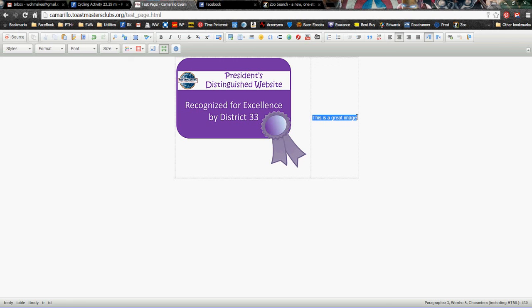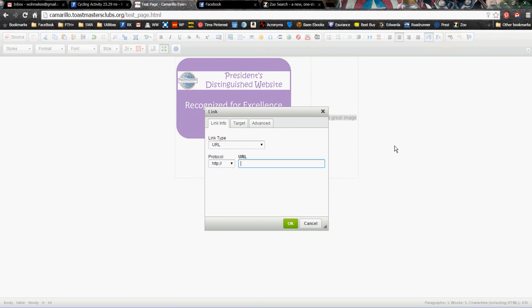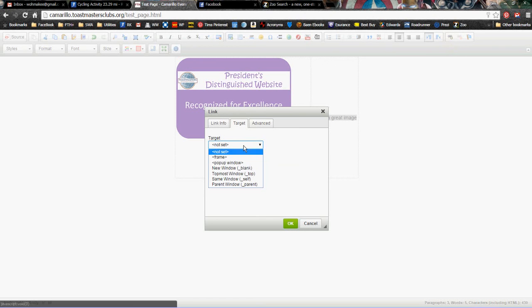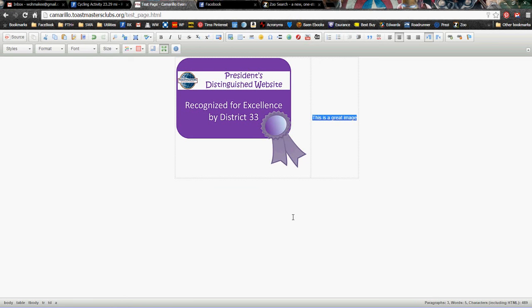We can use this text over here to do the same thing. So I just highlight the text, and then I go up here and I click on my link tool, and I've still got my address copied, so I'm going to paste it in. I'm going to go up to Target, and I'm going to change it from not set to new window blank, and I'm going to OK it. And now you see that this text is underlined, which indicates that it is a link.